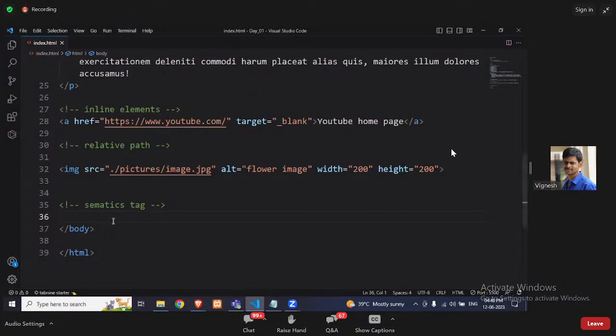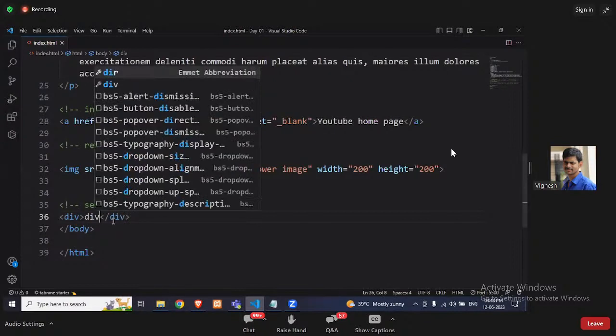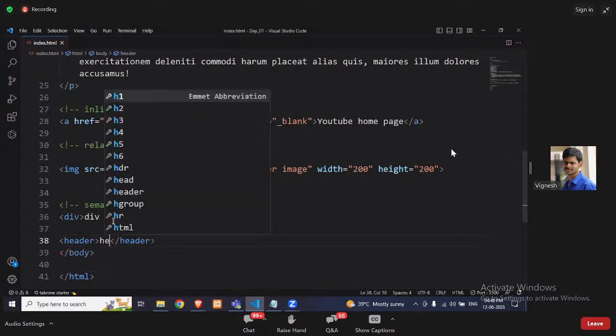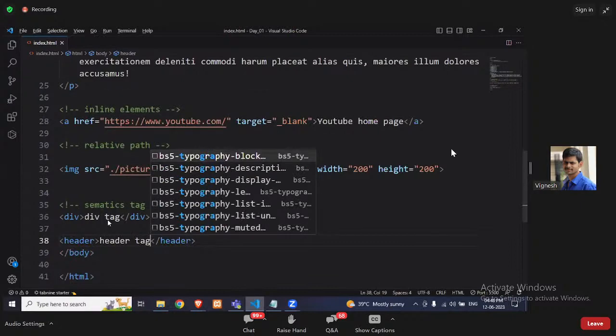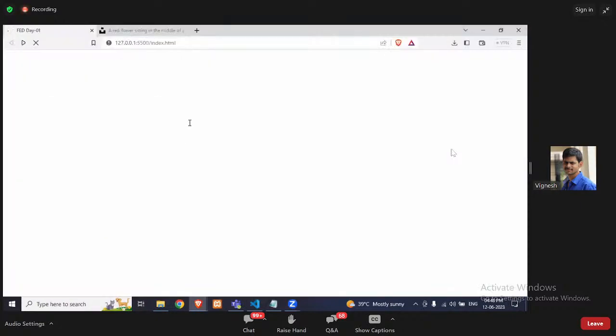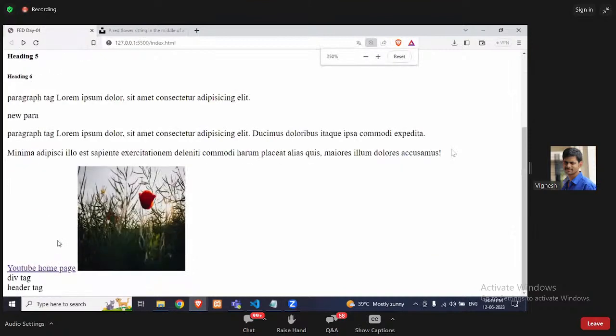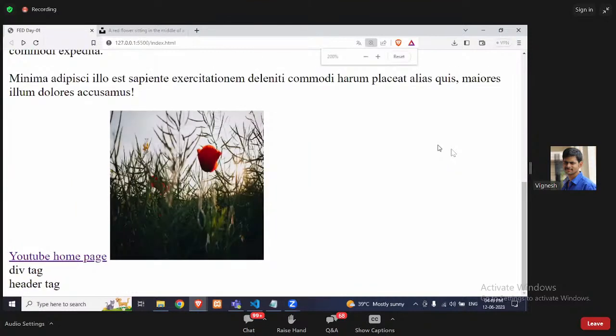For example, suppose I'm giving a div tag. And then instead of div, I'm using a header tag. We have a tag called header. And if I go and check my output, physically you will not see any change. It will look like normal tags only, but logically we are dividing it. Logically we are giving some meaning to our tag. If you right click and go to inspect, you can understand.